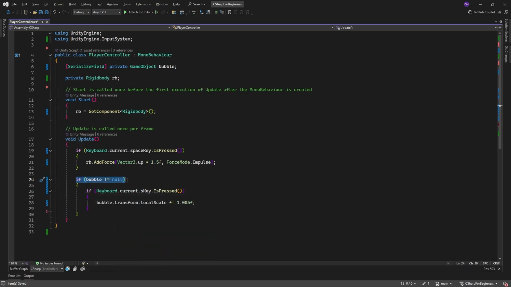This line is a conditional that says if bubble is not equal to null, which means if bubble is not empty, then we can do everything inside the if statement. Otherwise, it will jump over this code and continue. Then inside we have another conditional. It says if keyboard current S key is pressed.